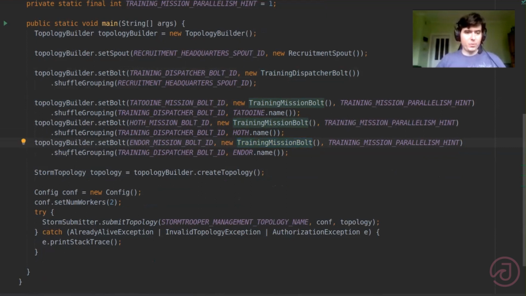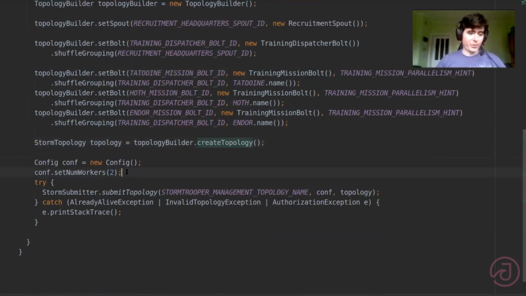And these bolts are connected to the training dispatcher bolt, the second one, and they simply are connected to each of the streams from the second bolt. Finally, I create a topology. I create a config and set the number of workers to 2. I will get back to workers in a moment. And I submit the topology to a cluster. And our distributed application should be distributed in our cluster and start working.